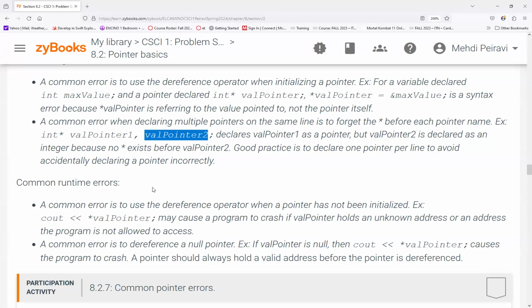Some common runtime errors include, for example, when a pointer has not been initialized. If you have a pointer that has not been initialized and you say cout *valPointer, it may cause the program to crash if valPointer holds an unknown address or an address that the program is not allowed to access. When you want to dereference a pointer, remember that the pointer has to point to something. If it doesn't have a memory location it points to, then you will have an error.